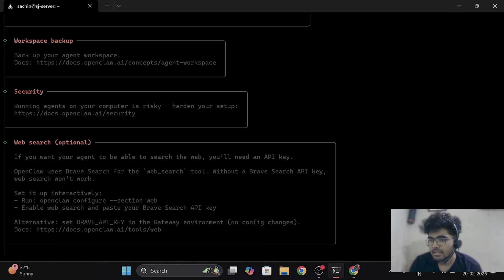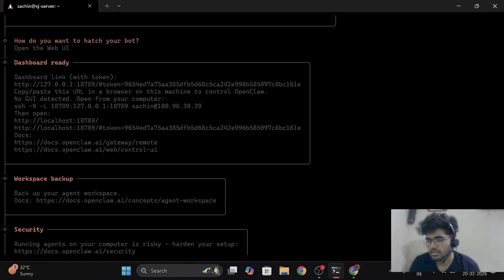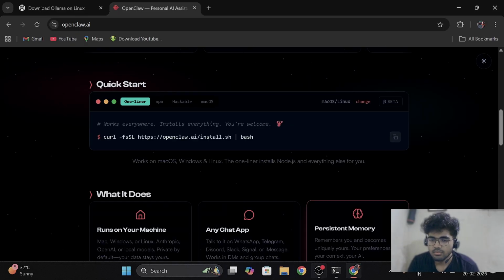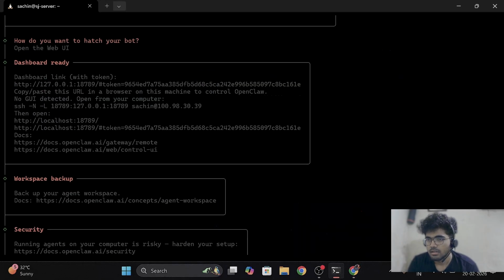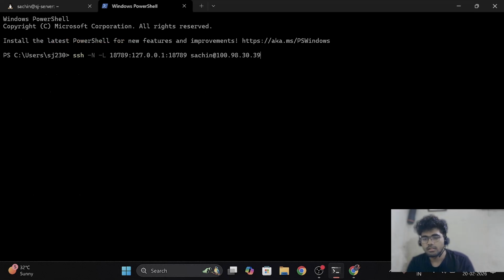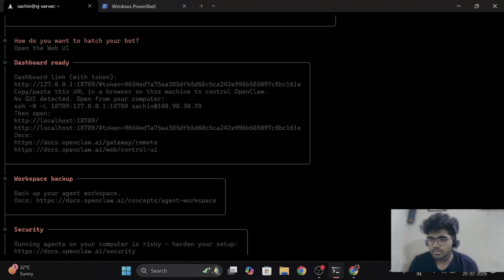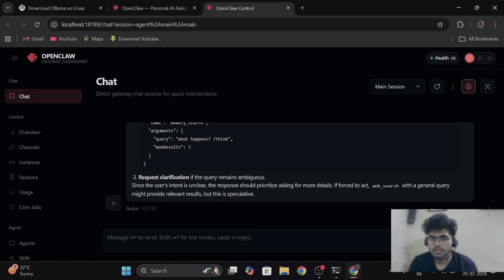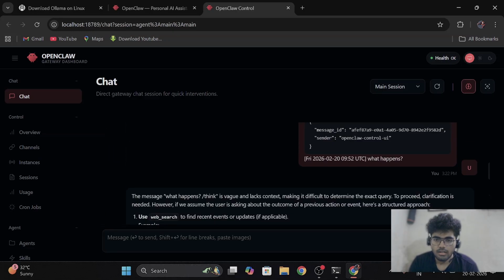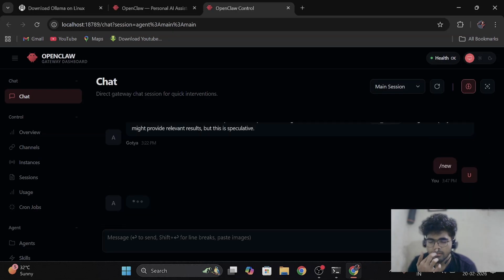So I need to tunnel that localhost port using this SSH command on my Windows machine, the one I'm accessing right now. For that, I need to go to the terminal, open a PowerShell, and simply hit this command, and done. Now it will tunnel all the localhost traffic on this port to my current Windows machine. If you go back and select this localhost and this token, you can see it is opening here. As you can see, I already chatted a lot with it.